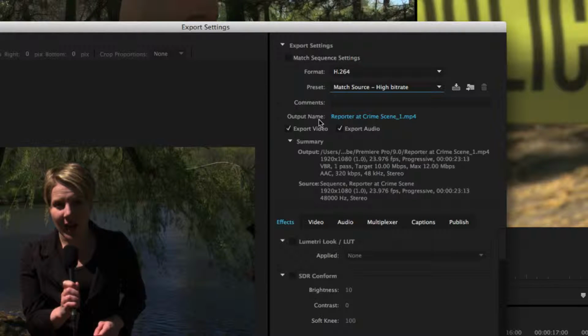And when you look at your output name, it should have a .mp4 extension over here. And that's typically what we're looking for. That plays on PCs, that'll play on Macs. YouTube likes it, Vimeo likes it, anything that you upload videos to, Facebook, whatever, they all like the MP4. You also want to make sure your export video and export audio are also selected. If you just wanted your video or just wanted your audio, you could deselect those.